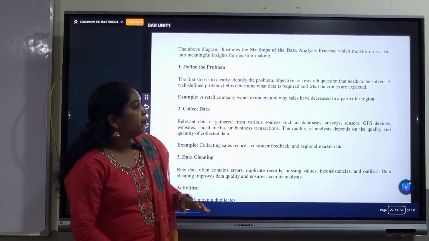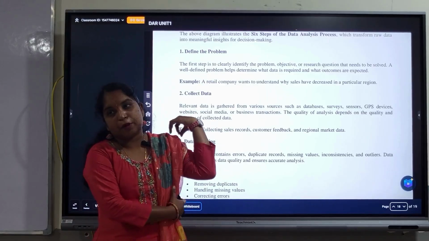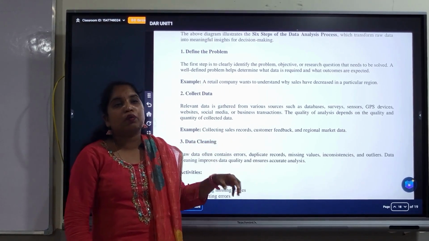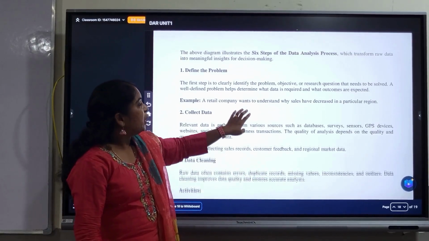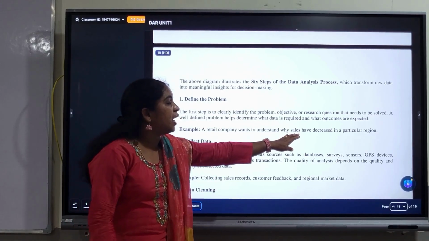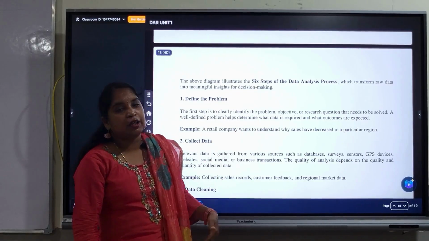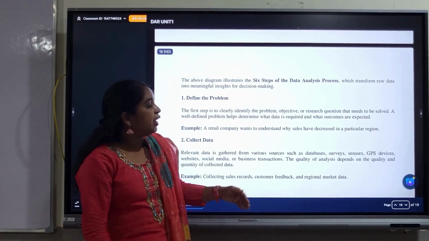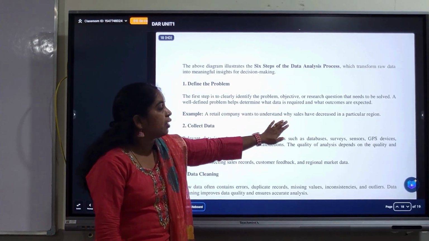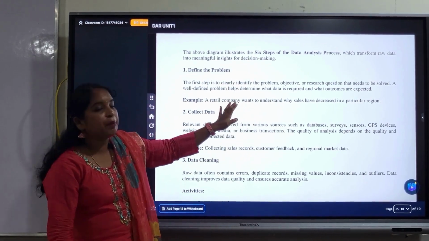So for example, if we are going to take one example for a retail company of this data analysis process, the very first step is to define the problem, how we can identify the problem. Coming to the problem, a retail company wants to know why its sales decreased in the last year or in a particular region or period. The company wants to know the reason why the sales have decreased in that particular region. That is the major problem.